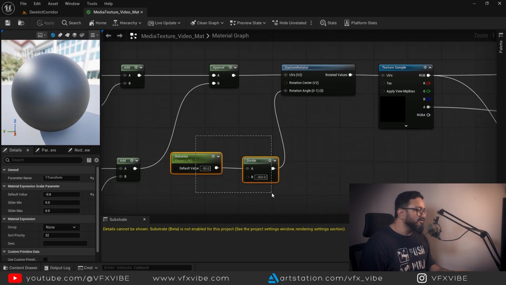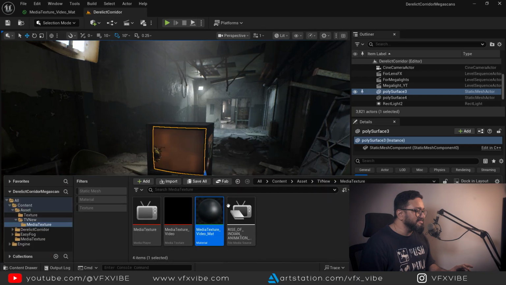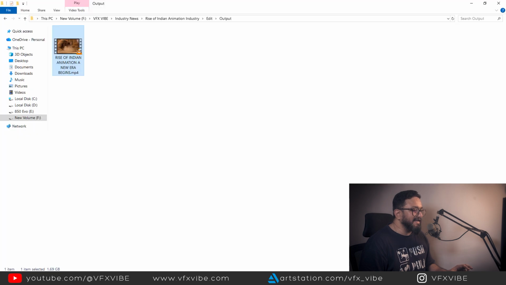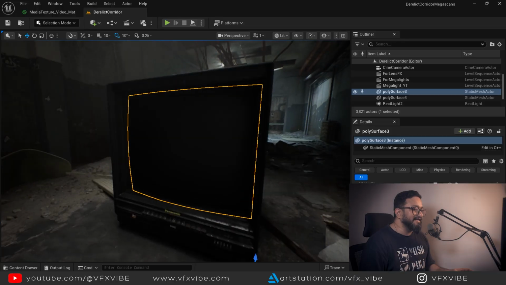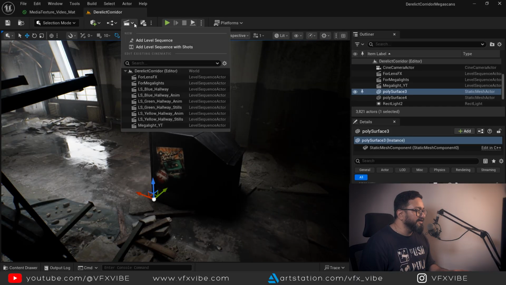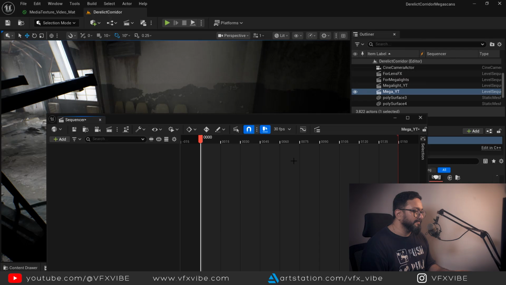Also, I'm having control of rotation. And once I apply this material over here, you can easily see I'm having nothing, because I have to use my sequencer to enable this thing. So to do that, I'll go over here and add a level sequencer, and I'll name it mega underscore YT, and I'll save it, right?